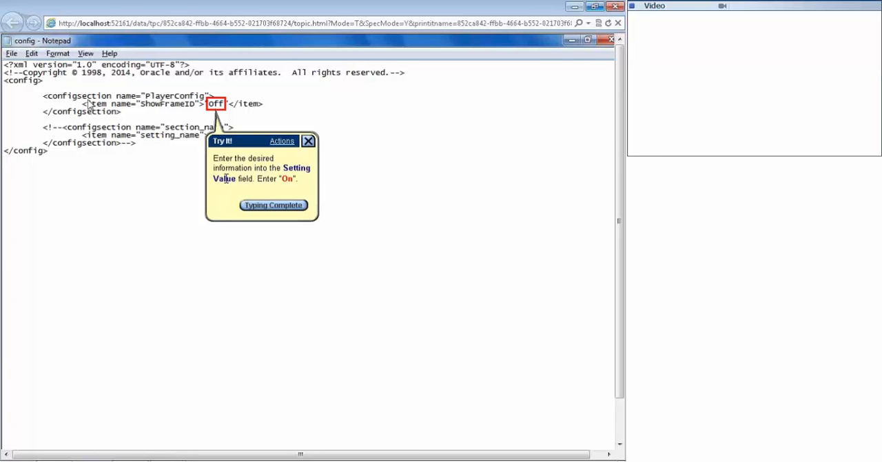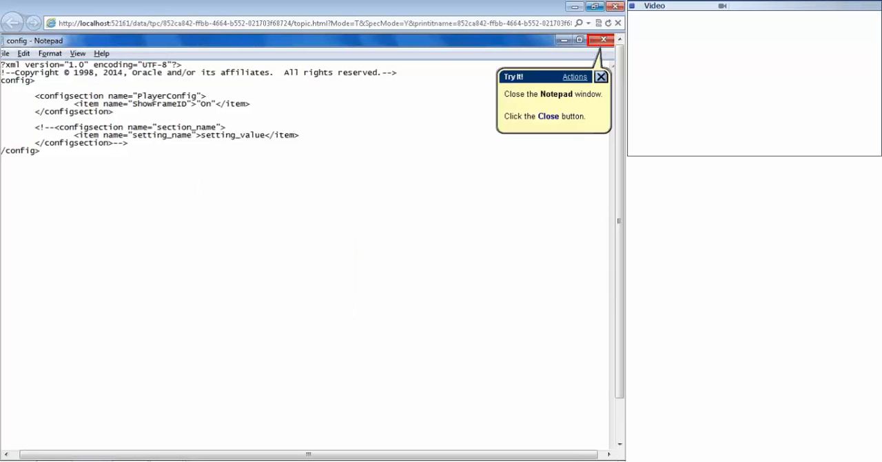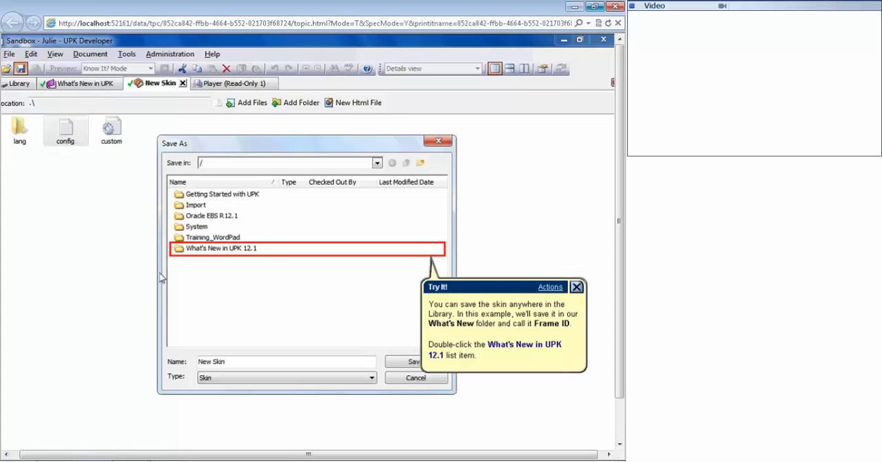Okay, so we've got this config section, player config here, with the opening and closing tags and the item opening and closing tags. Show frame ID, this setting defaults to off, but in this case we're going to make it on, so we're going to have the frame ID showing. So we save that, and we close the file. So the skin file now has been amended and saved.